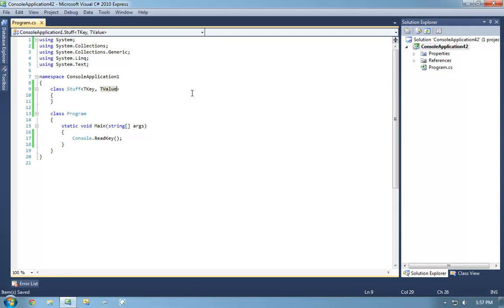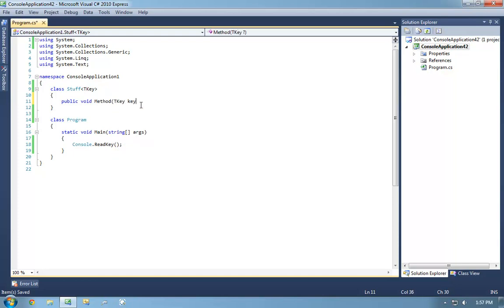Okay, so what we have right here is a class called Stuff that takes in a generic parameter called TKey, which means I could write a method inside this class that's written in terms of this generic parameter. I can use this generic parameter anytime that I could use a type. So for example, I can say public void Method and I can take in a TKey. So what I've in effect done is I've created a generic type that takes in one generic parameter, with one method that, as a parameter, takes in the generic parameter.